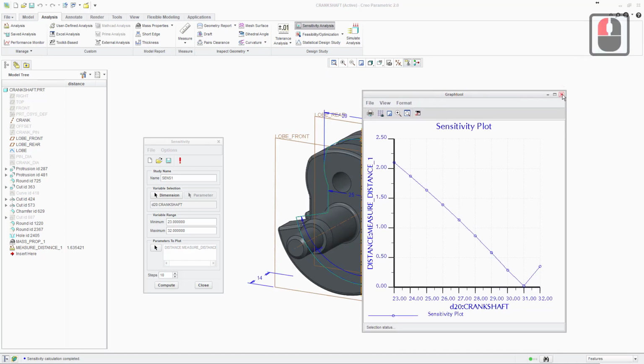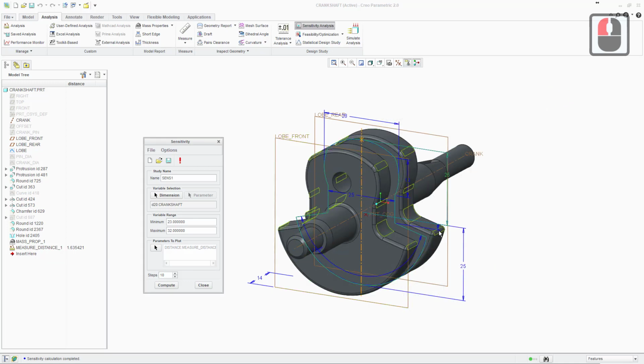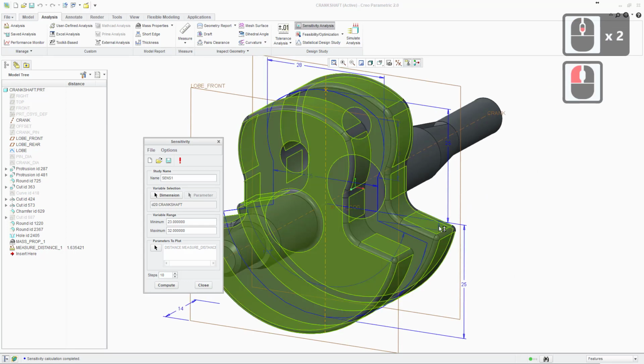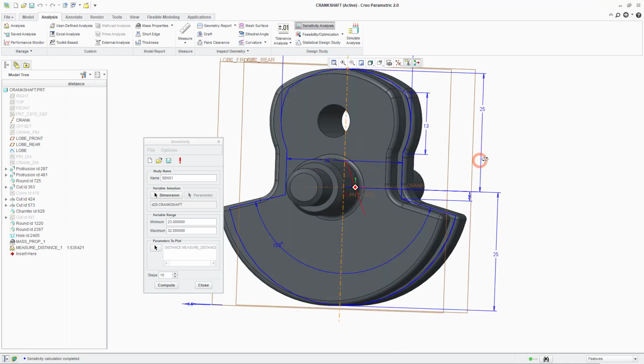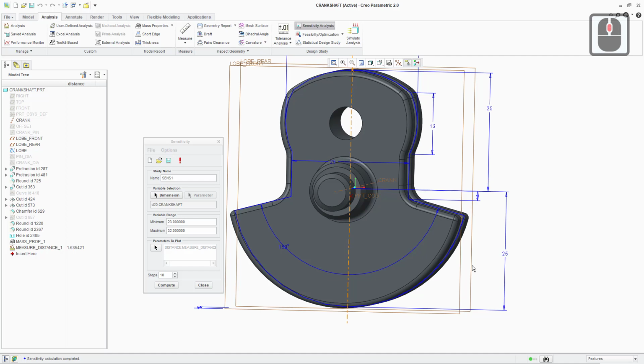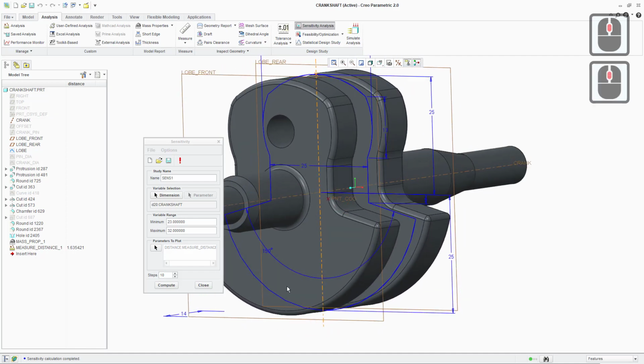So really from these 3 sensitivity studies, we can see that that little offset value, that one in there, has a small effect, whereas these two, the top 25 value there and the lower 25, have quite a large effect.